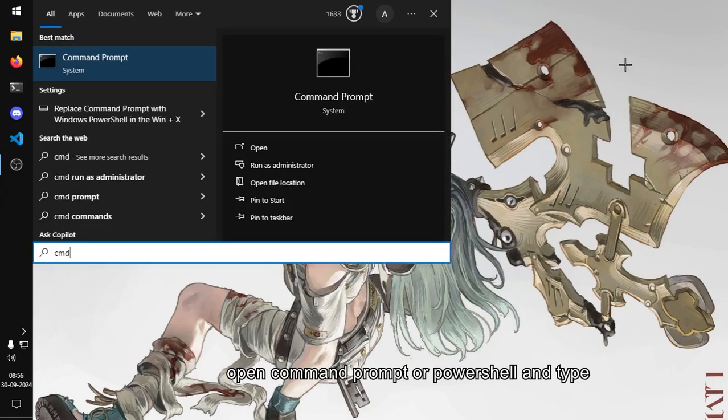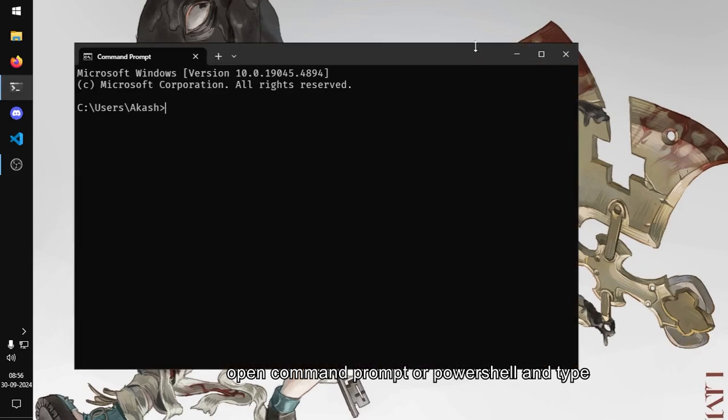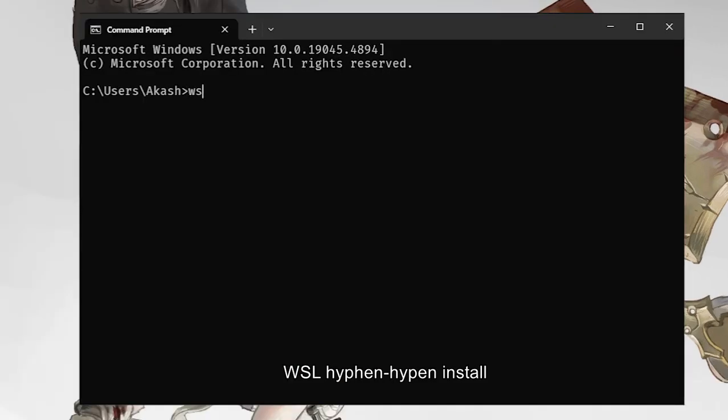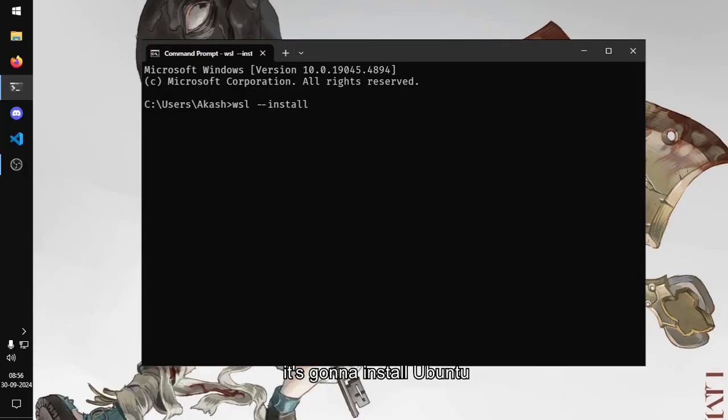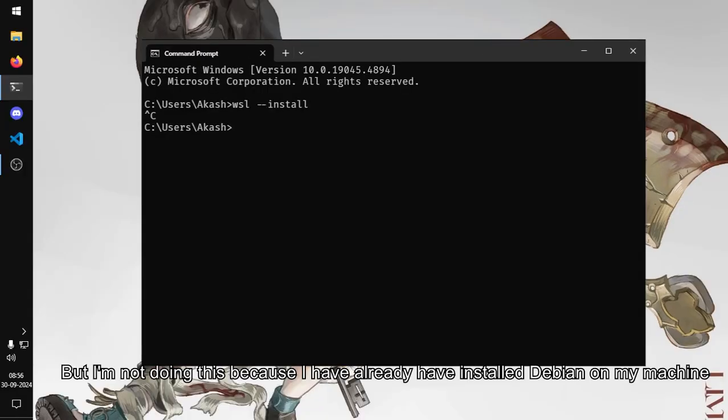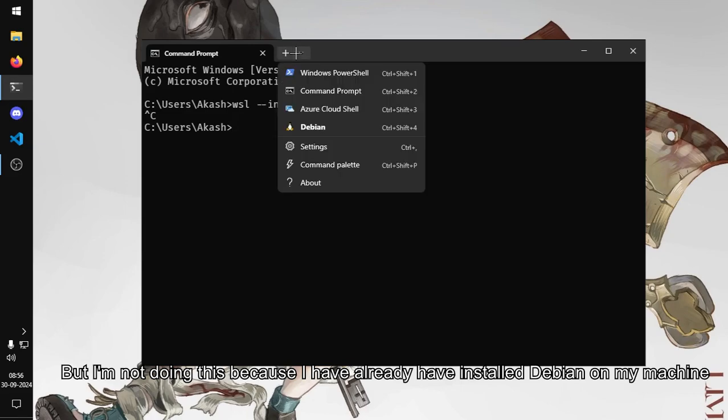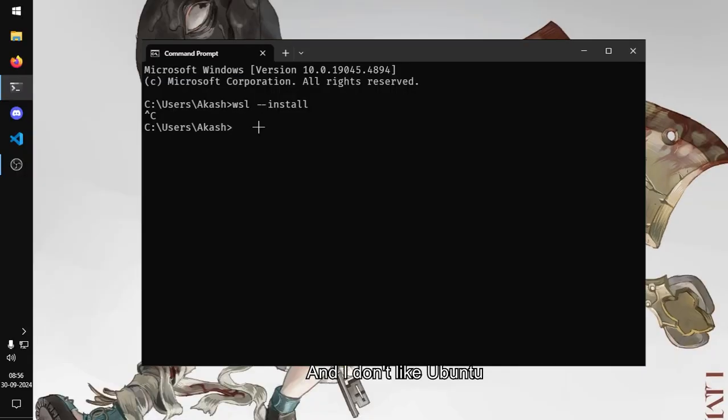And next, open command prompt or PowerShell and type wsl --install. So by default it's gonna install Ubuntu, but I'm not gonna do that because I have already installed Debian on my machine and I don't like Ubuntu.